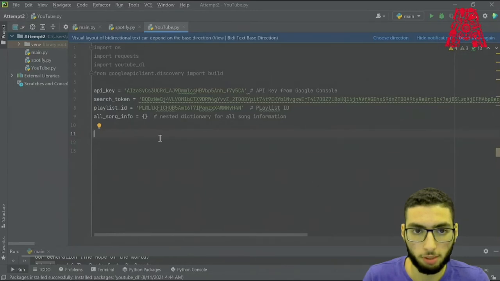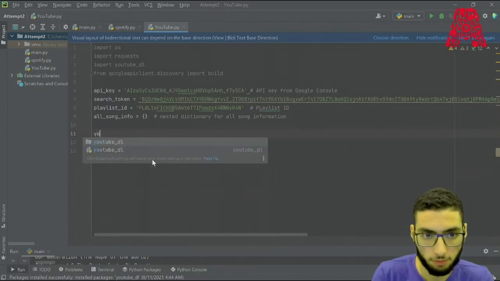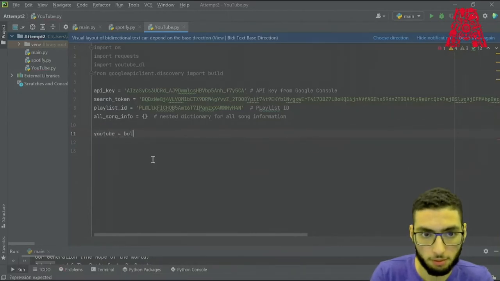So now we can start with our YouTube script. We will use the YouTube_DL library to extract the video information and then save it in our all song information dictionary. At the start, we will build our YouTube client. Build.